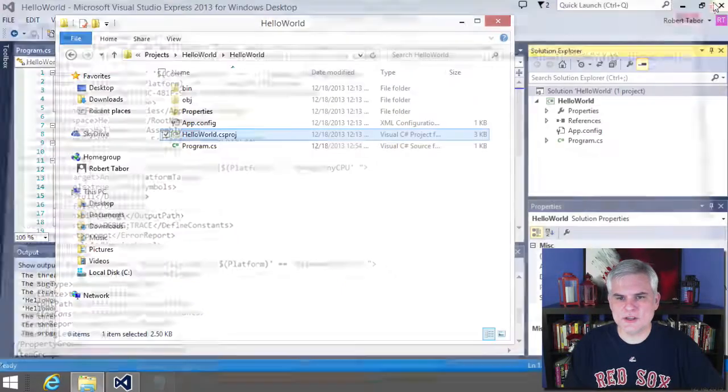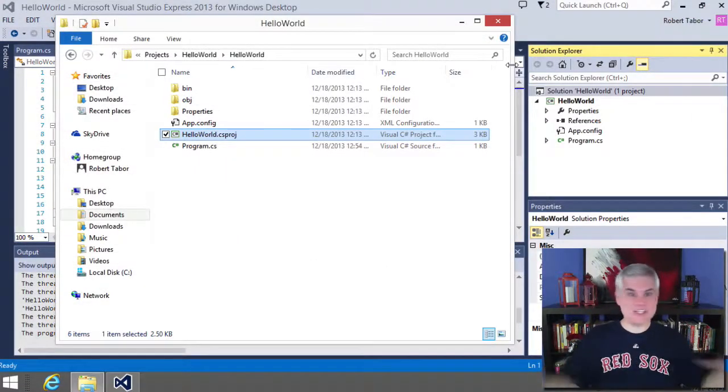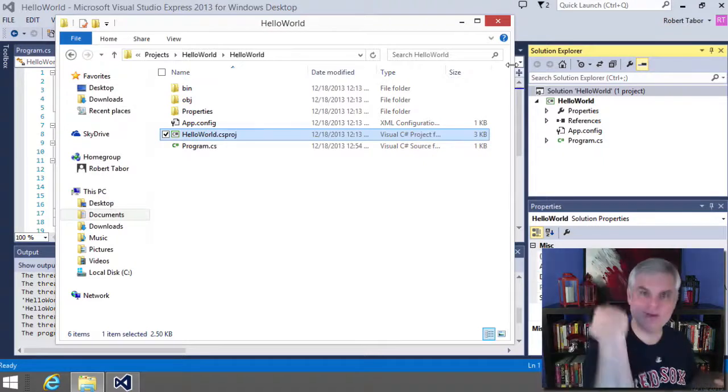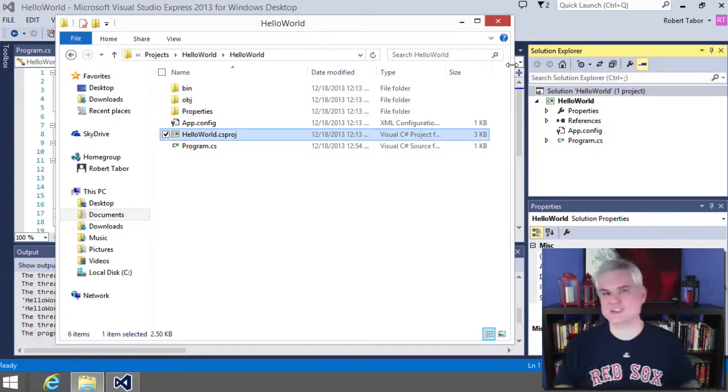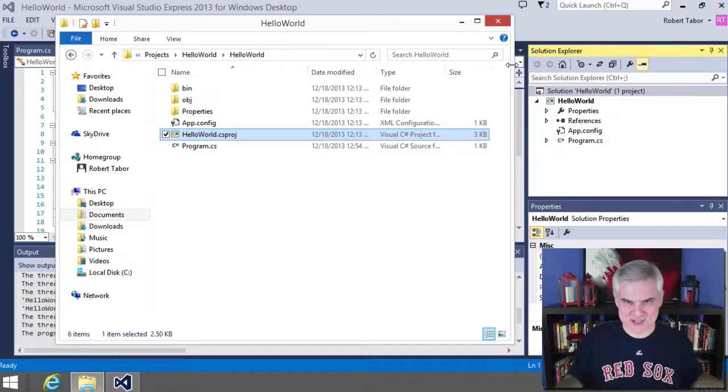Okay, so what I want to do is close Notepad. Do not save any changes you may have accidentally made if you put your elbow on the keyboard or your cat ran across it while you were looking at this file. Don't save those changes.